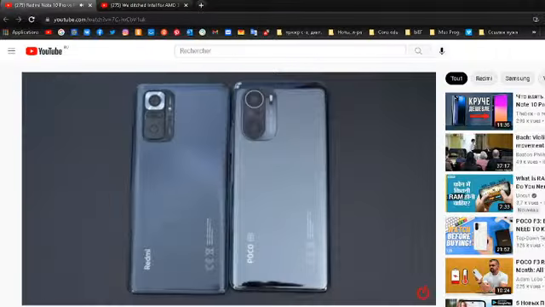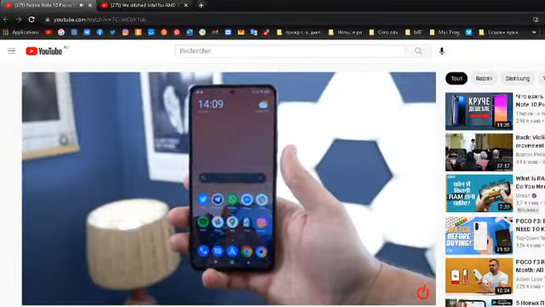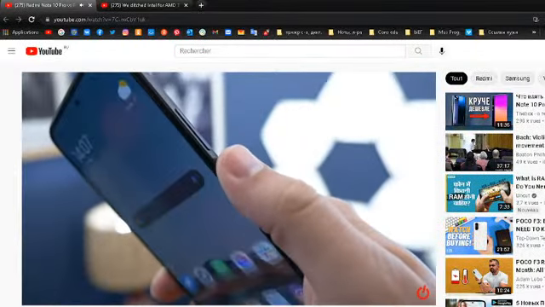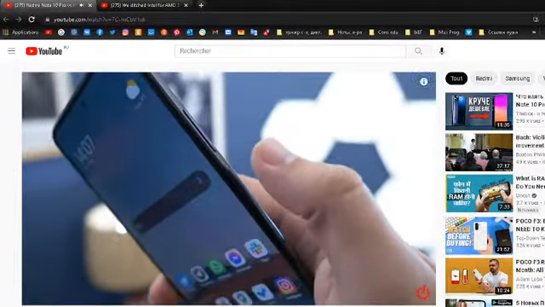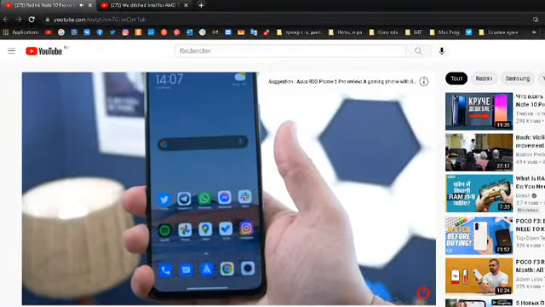Both feature glass backs and plastic frames, and even have identical fingerprint sensors built into the slim power wake button on the right edge, just below the volume rocker. The fingerprint sensor is really responsive and has unlocked the phone quickly and efficiently the entire time I've been testing them. Sometimes you can accidentally touch it though.